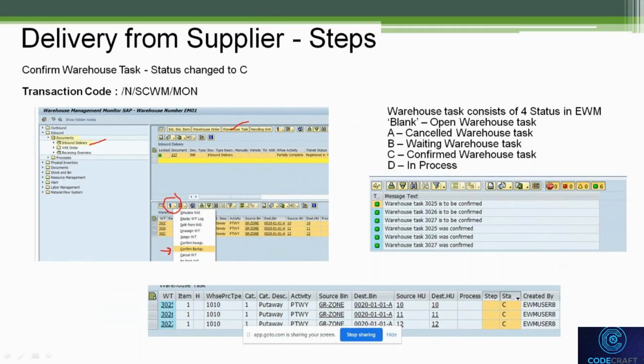Okay. Now, one thing you should be aware of, and I want you to track that in warehouse monitor also. Always when you are working or testing delivery, keep your monitor screen open and observe what is happening for your deliveries, for your task. So one thing you'll observe is, there are four statuses of task, or rather five status of task. Okay, so when a task is open, the status is blank. Okay, if you cancel the task for some reason, the status becomes A. If you confirm the task, the status becomes C. If you see some resources working on the task, it will have a status D.